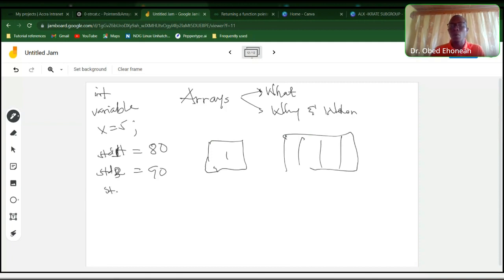So variables are containers that we have used to store values, but unfortunately they can store only a single value. This time around, we are interested in storing multiple values. So that is what brings about the concept of arrays. So it's like when we put two variables together, or two different containers together, or multiple containers together, we get what we call arrays. But what is special about arrays is that all the values have to be of the same data type.